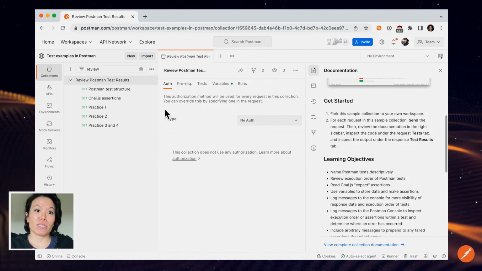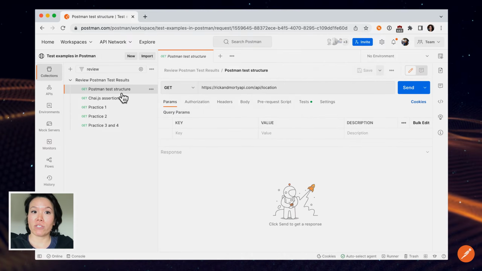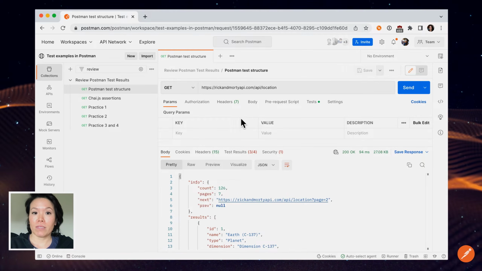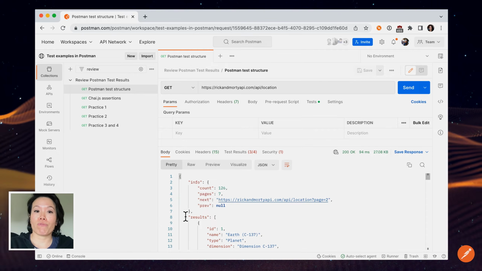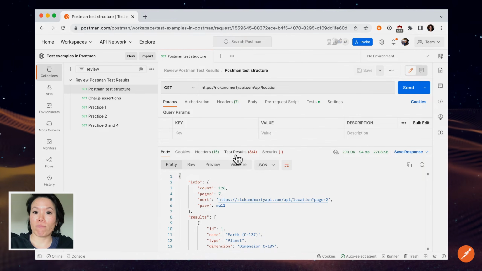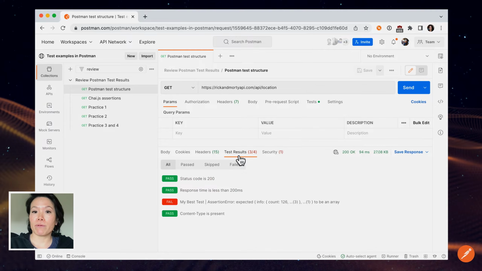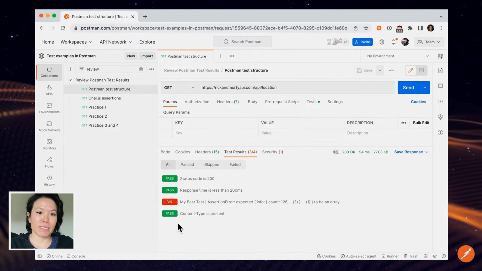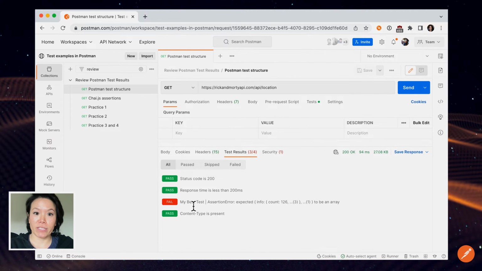So the first thing that we'll need to do is load up our first request and hit send. On the bottom, we're used to looking through the response body, but if you tab over to test results, you can see that Postman says 3 out of our 4 tests have passed. You see a couple tests down below and 1 failure.